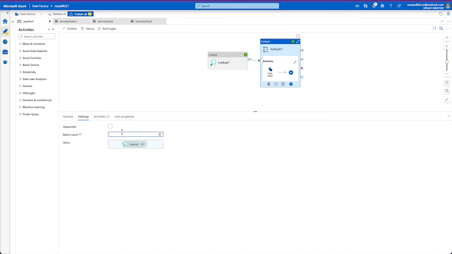Maximum number that you can give here is 50. So if you hover over it, you will understand it better. Maximum number of parallel runs of inner activities. Okay, how many threads can run in parallel inside this for each loop, that you are going to tell. So this is one more thing.